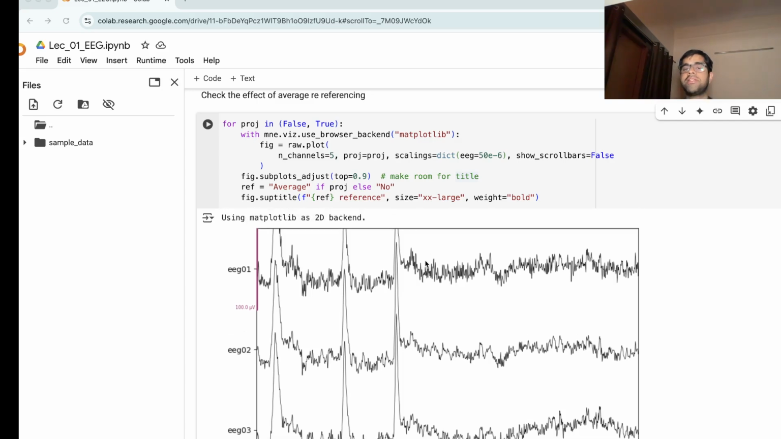So re-referencing, for now in brief, is like you take the average of all the electrodes, and for every time point you'll have one value for that average of all the electrodes, and that value you subtract from each of the electrodes, so that common sources of noise are subtracted in the electrode space. There is a way to select which type of re-referencing we have to do, but most commonly used is average re-referencing, where the average of all the electrodes is subtracted from each channel or electrode data.